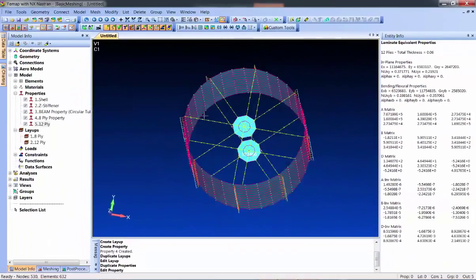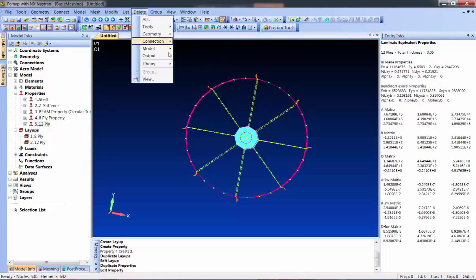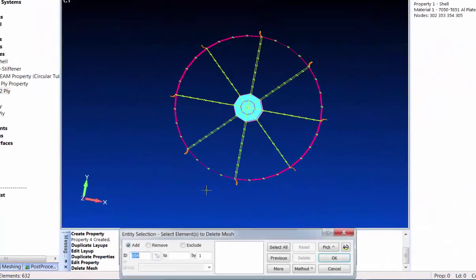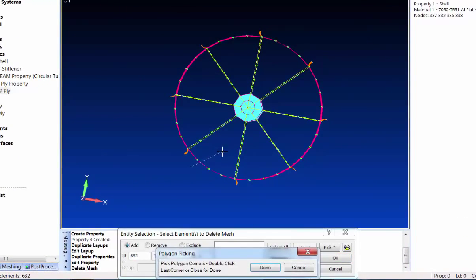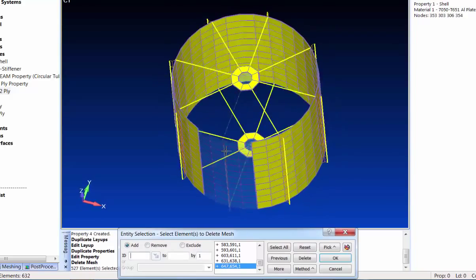So let's go update our model to use this stuff. I could do the whole model, but let's just delete a lot of the model, then update a section of it and copy it back around again. So I'm going to do a delete model mesh and pick a polygon pick here in Femap and scoot around here. This will get that section. So here's the stuff that's going to get deleted.